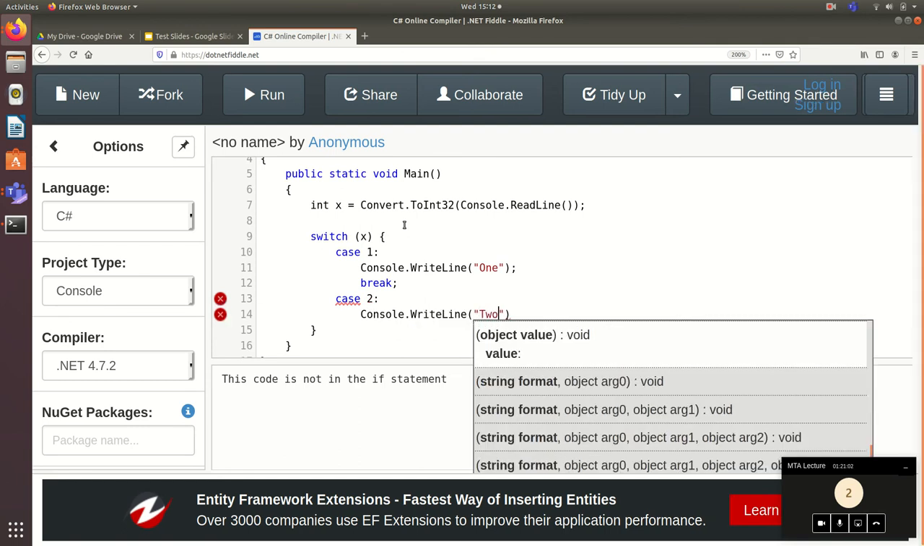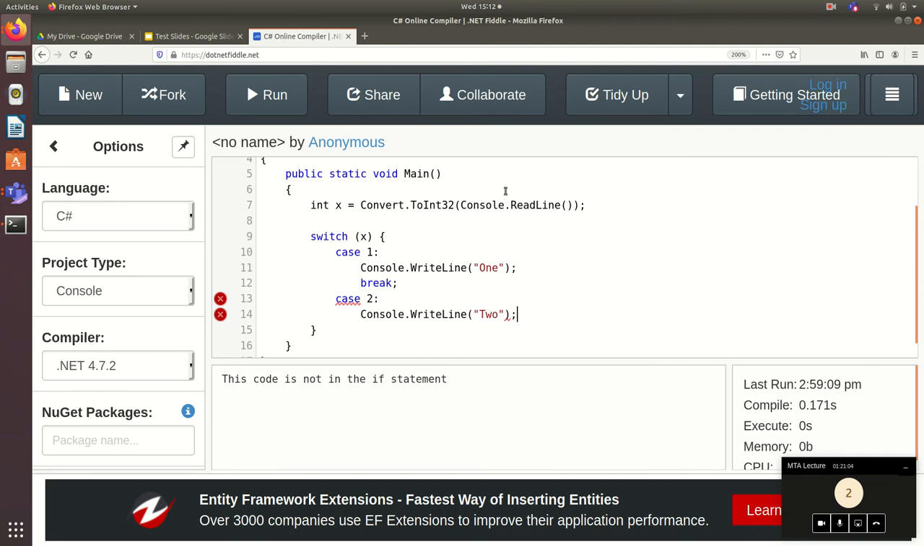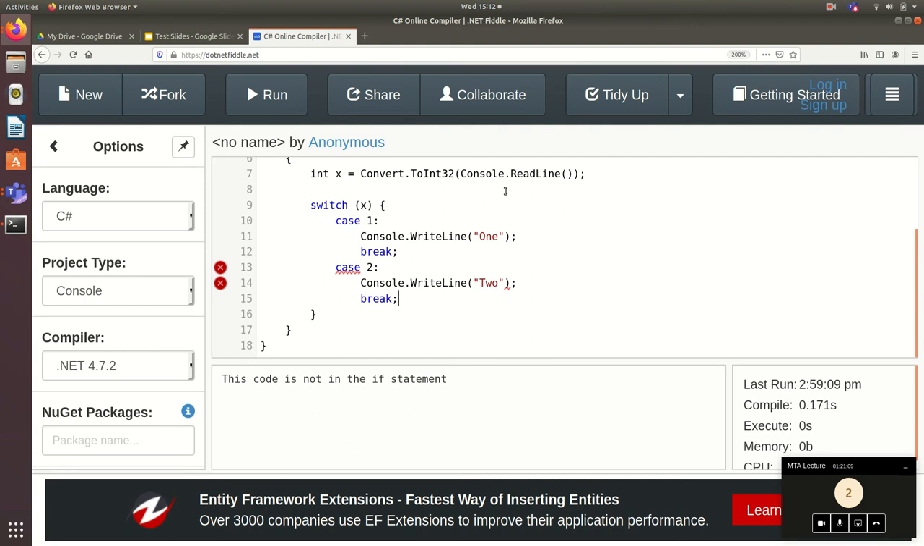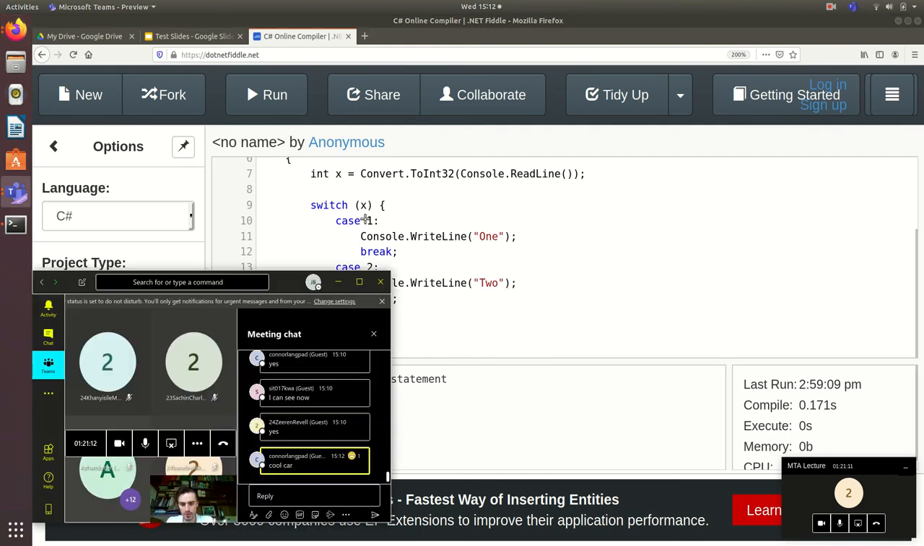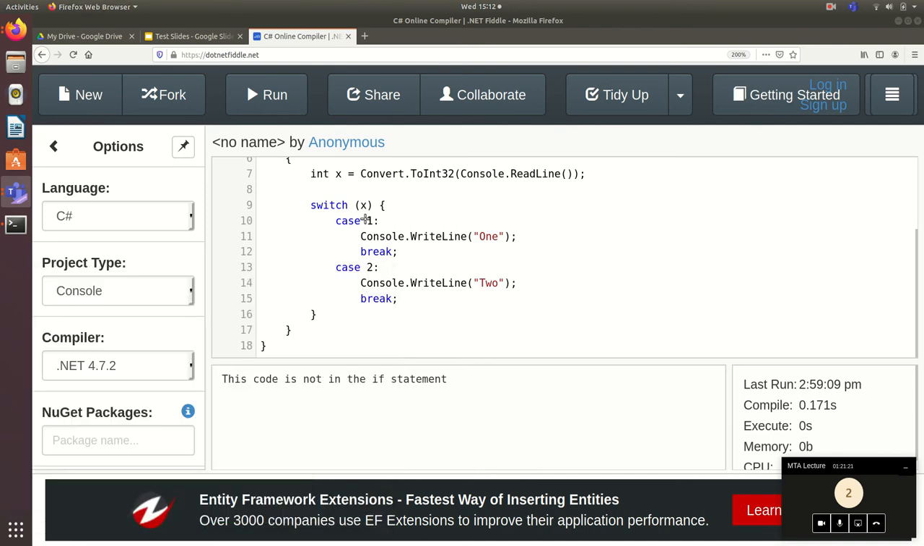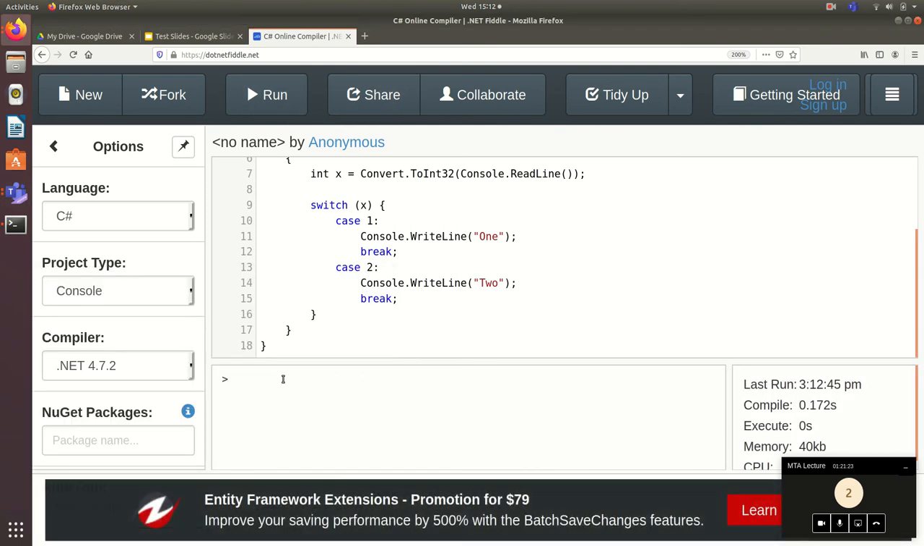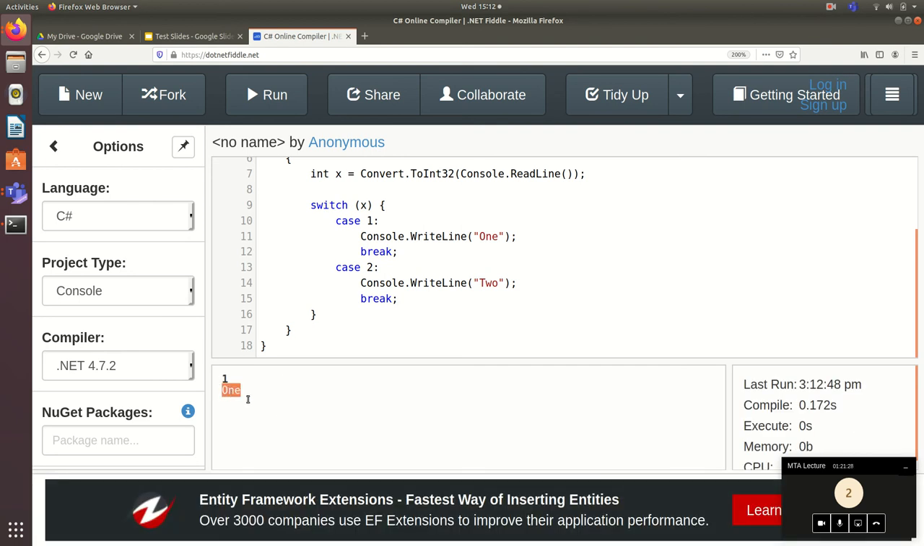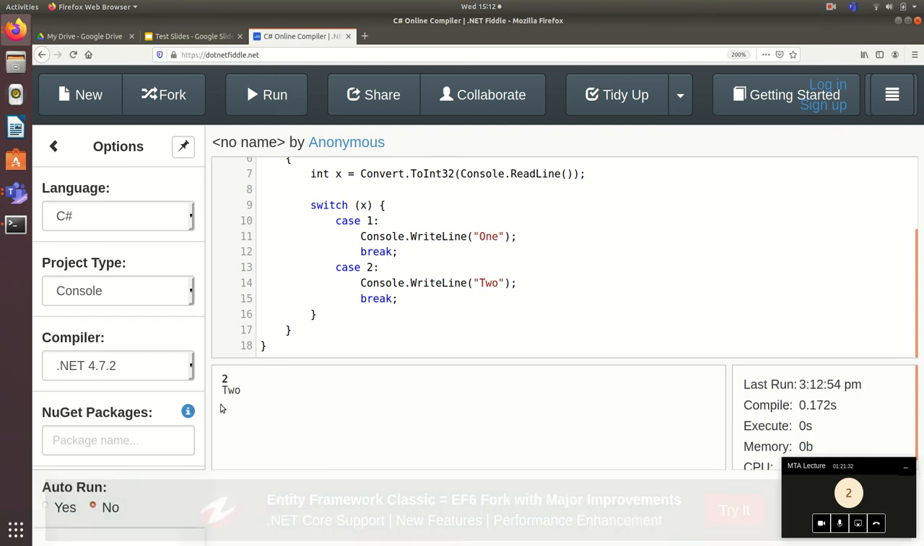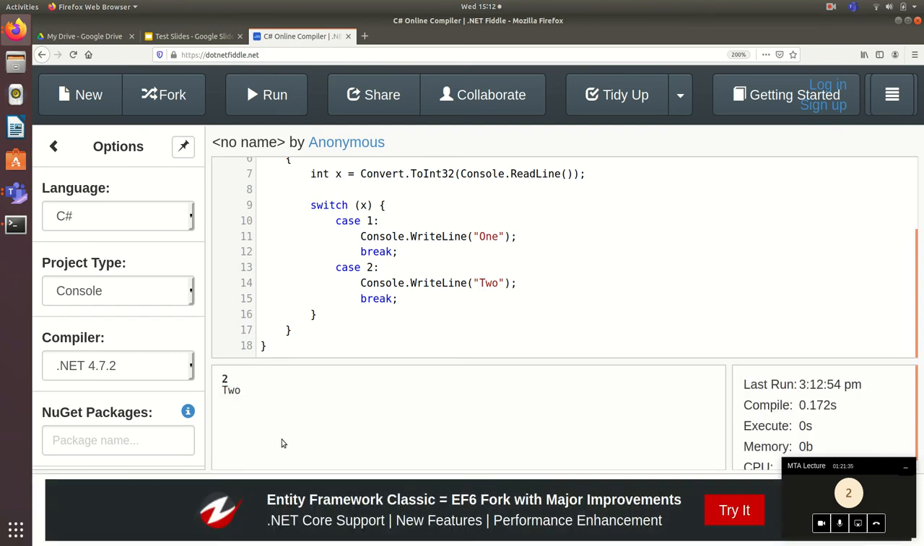So you see what I'm doing here. You type in an integer, and it's going to print out the English name of the number. Currently I've got 2 cases, so I've got 1 and 2. If you type in 1, it will print out the word one. If you type in 2, it'll print out the word two. So let's see that. If I type in 1 and hit enter, it prints out the word one. If I type in 2 and hit enter, it prints out the word two.